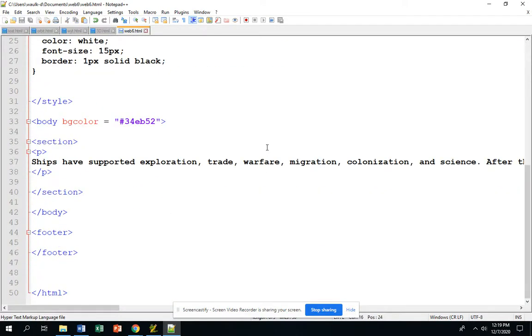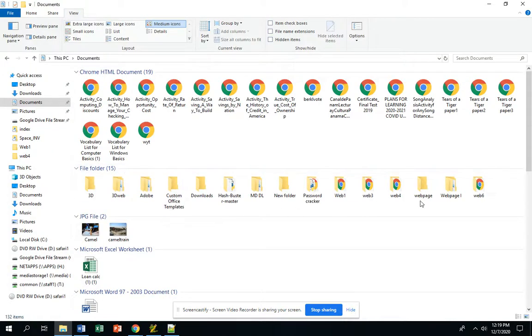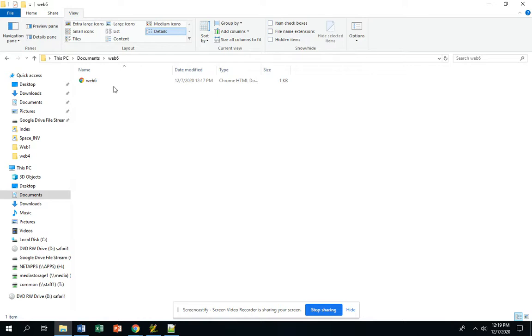Okay. Once you get done creating your little web page, save this. Go to the folder that it's in, like Web6. Just attach that file to the assignment in Canvas and you're good to go.